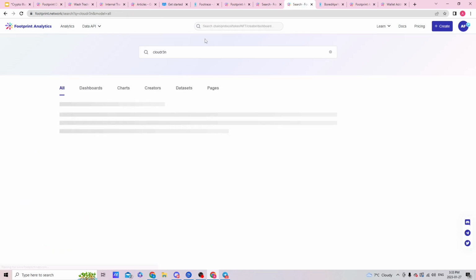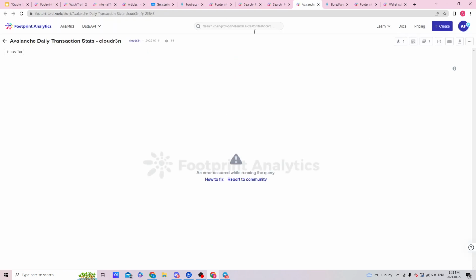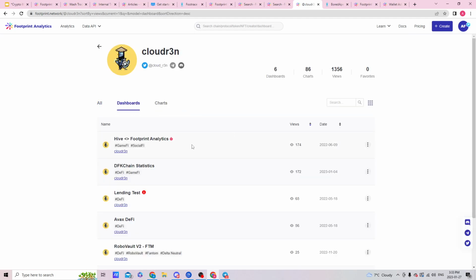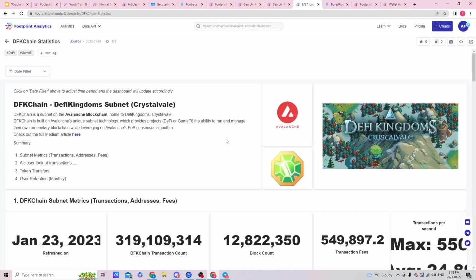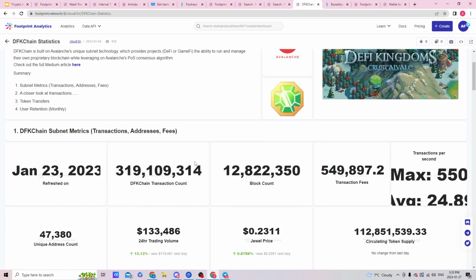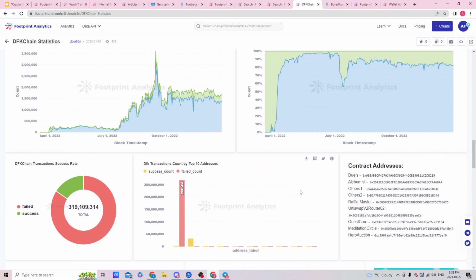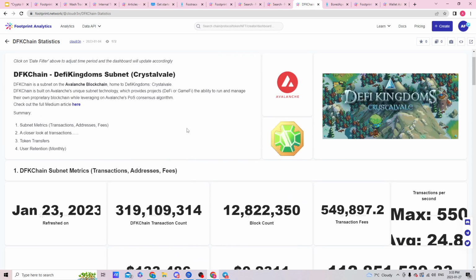Go here. This is an example of a great dashboard. Something that we really like to see at Footprint. You're really utilizing all of our tools for how you can make different charts and dashboards and explaining everything. Cloud, this is a great dashboard, buddy. Thank you for making it.